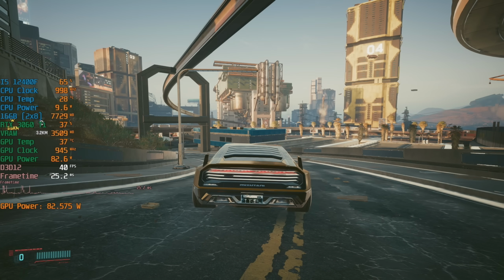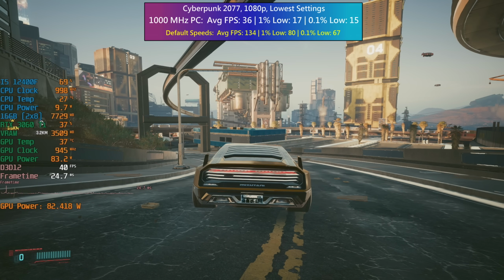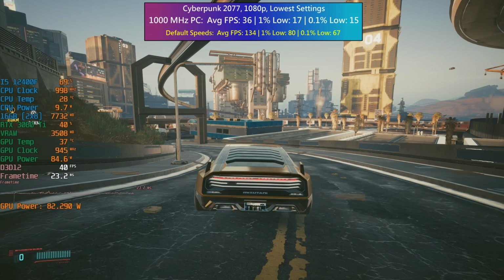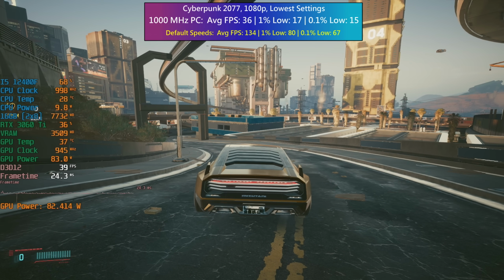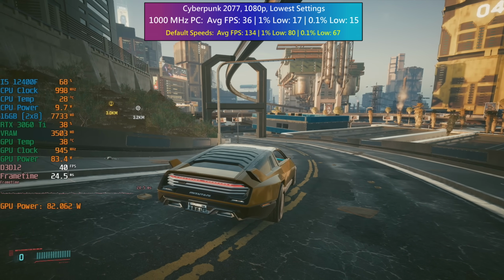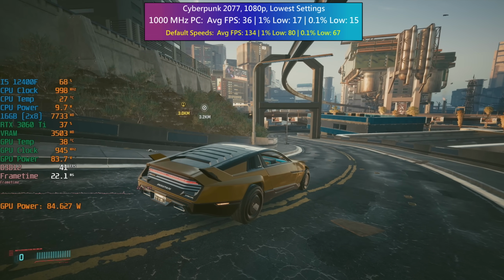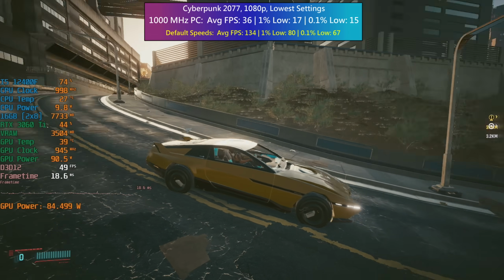Okay, so I have to say that the temperature as well of the components is doing pretty well. 37 degrees at the moment for the GPU, 28 degrees for the CPU. These lower clock speeds are doing the temperatures wonders. However, of course, despite this definitely is no way to play.